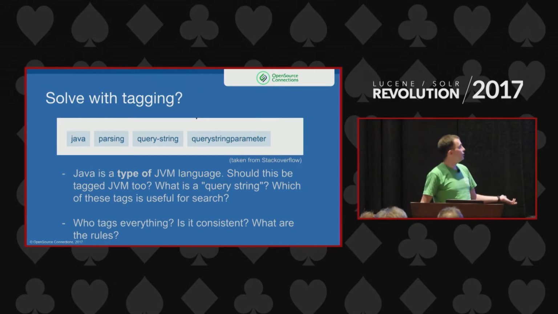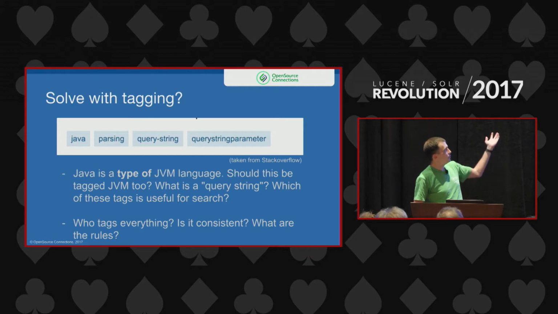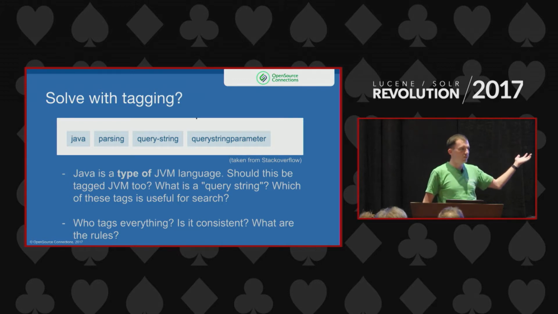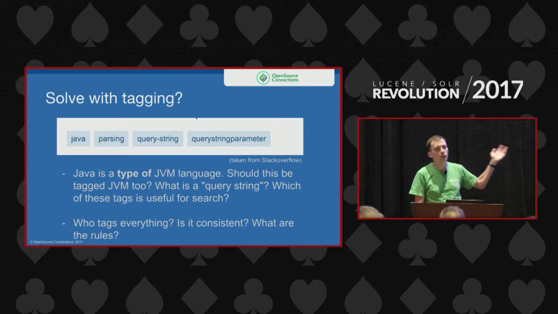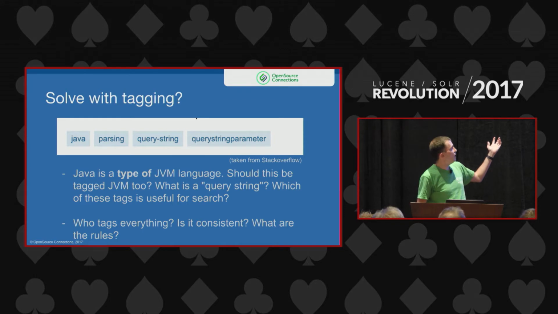Tagging is a very similar solution to this. If this is just a random Stack Overflow question, it'd be really hard to tell what it is actually about. So it'd be really hard to actually use this for a search beyond a category search, if I want to look at Java questions. There's also no sense that Java is a JVM language, or any synonymic, hypernym, hyponym relationships. And finally, you really need consistent tagging rules to get tagging to work.